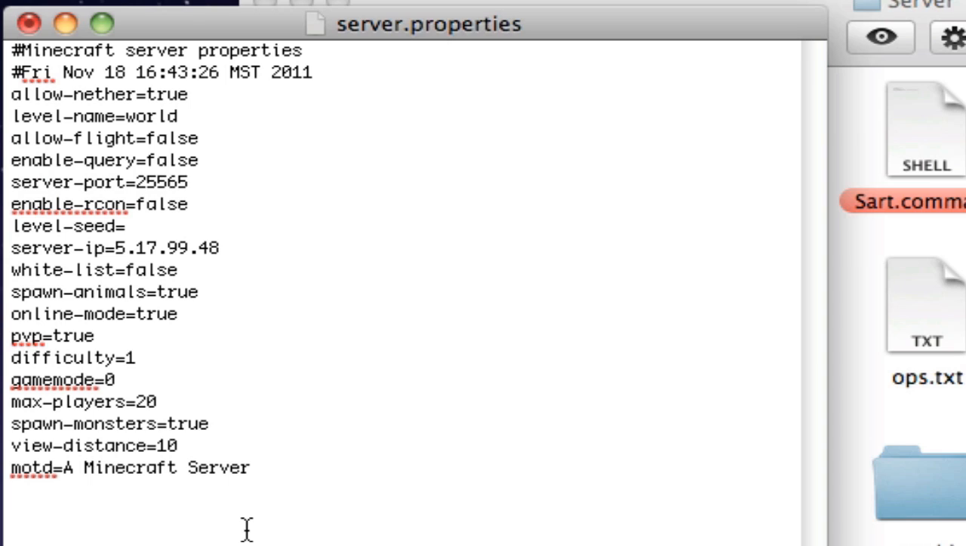If you want to add grow-trees equals true, that will just make it so trees will actually grow. You can set the max players. I like PvP turned off. PvP is when you can hit someone and it will damage them. So go ahead and save all this.